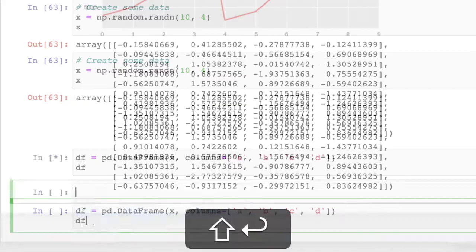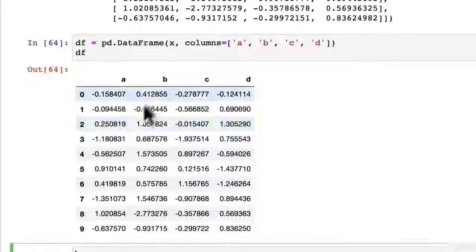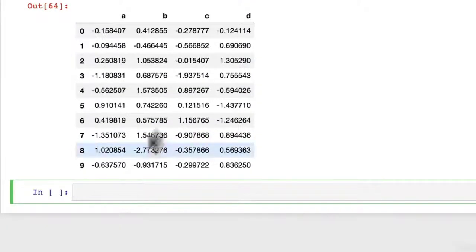DF. Wonderful. Now this should give us a data frame. Yep. 4 columns, 10 rows of some random numbers. Beautiful. And now we're going to create a simple plot.